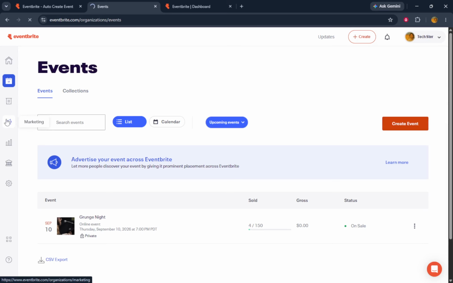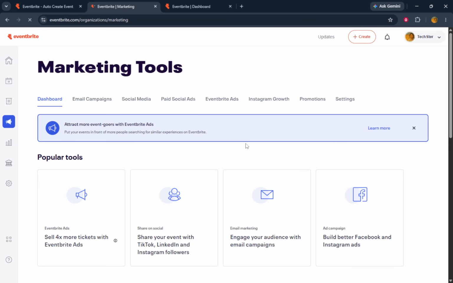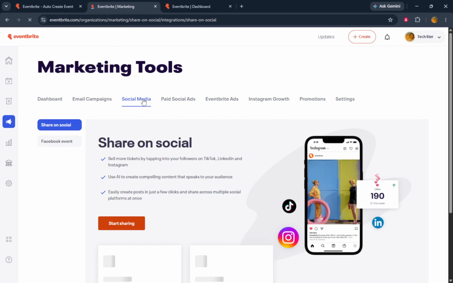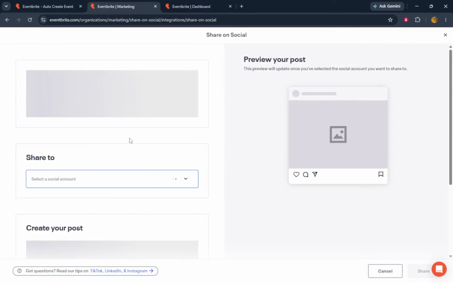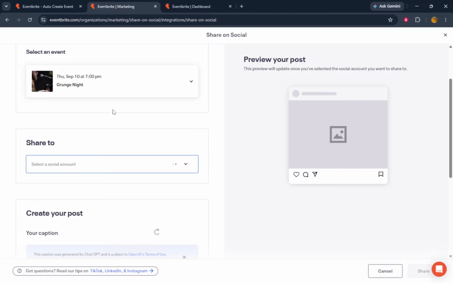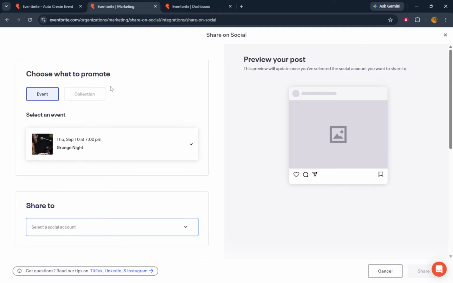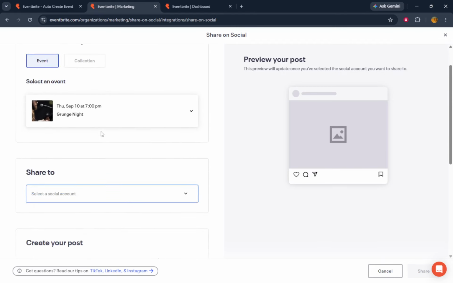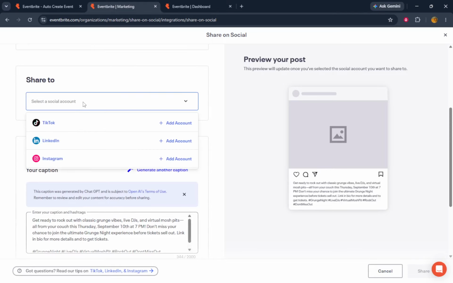From the Marketing Tools, select Social Media, then click on Share on Social. This will direct you to a list of your events. Choose the event you wish to promote. Selecting the right event is crucial as it ensures that the correct information reaches your audience. After selecting the event, choose Instagram as the social account to share it on.